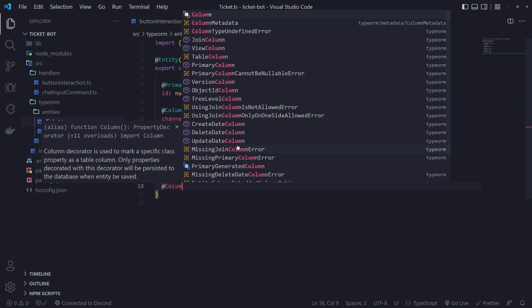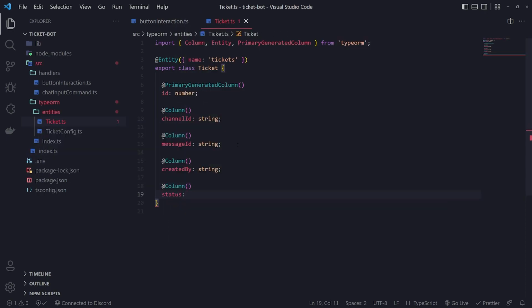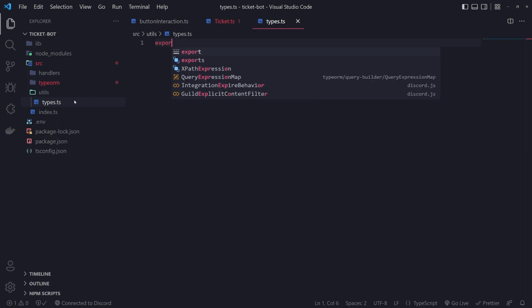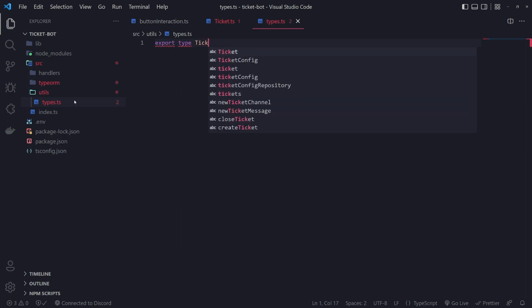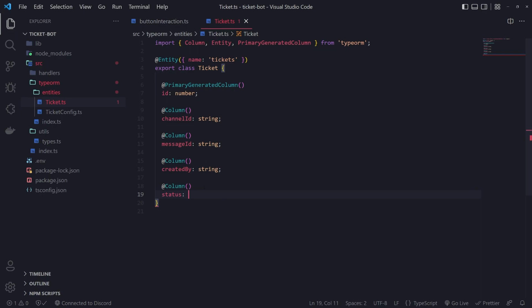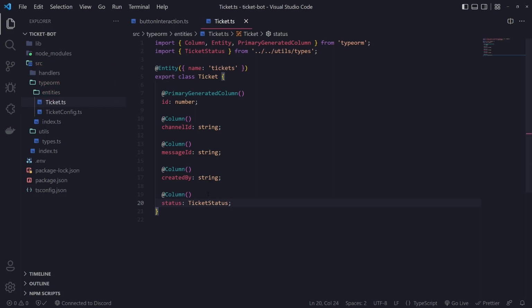We'll also need a status property to indicate the status of the ticket, and we'll create a custom type. So what I'll do is this. Let me actually go into the source folder. I'll create a new folder called utils, and I'll create a file called types.ts, and I'll create a custom type, and I'll call it ticket status, because we will be reusing this anyways. So the status will be either opened or closed. You can have more status types if you want to, but I'll leave it just as these two for now. And let's import the ticket status type. There we go.